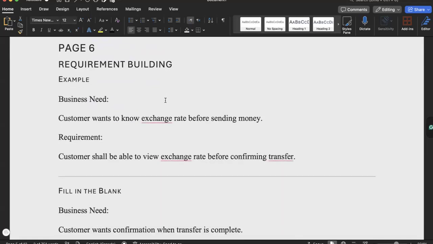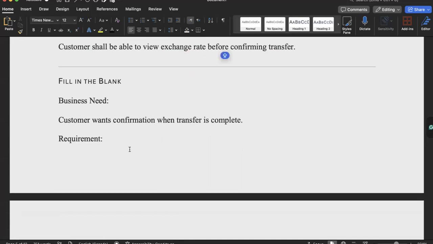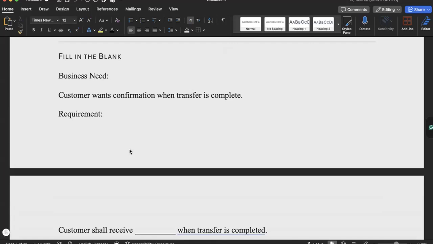Let's build some requirements. Let's take one example first. Customer wants to know exchange rate before sending money. So this is what the business stakeholder said. How can we write this requirement? So we can write: customer shall be able to view exchange rate before confirming the transfer. So let's build a couple more requirements.